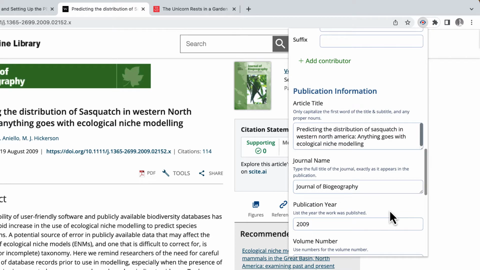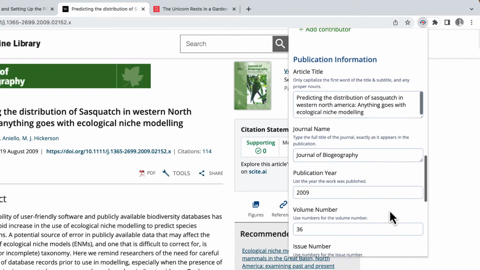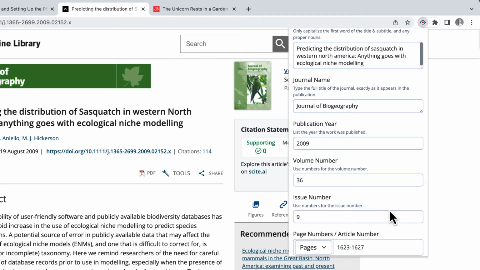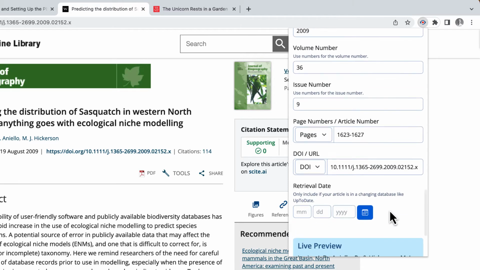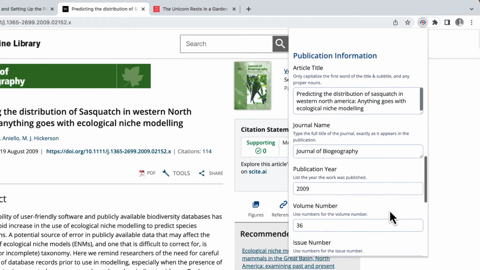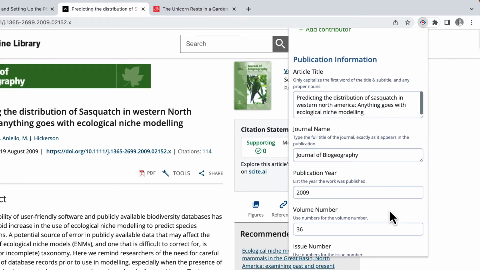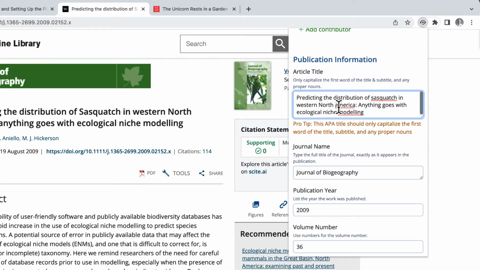We also were able to find an article title, the journal name, a publication year, volume number, issue number, pages, and the DOI itself. Now, just like always, we recommend that you look at each of these fields to make sure that the information has been formatted correctly. We pull this information from other publishers, and in this case, it looks like we need to capitalize the N in North and the A in America.